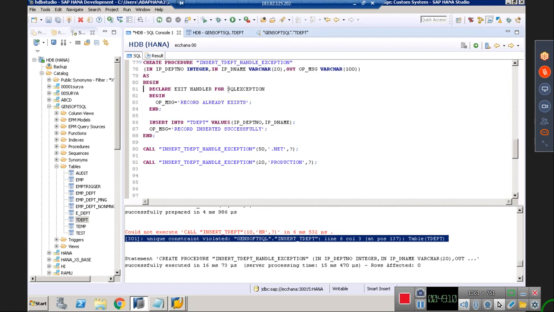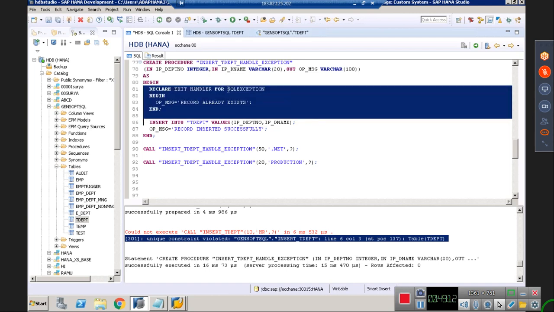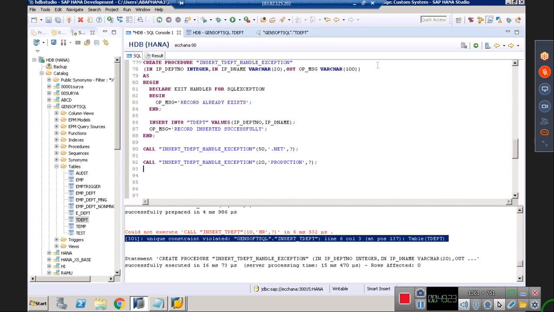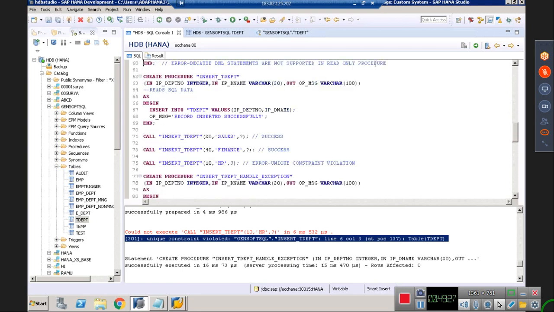Since we are handling that exception, the control comes to this particular block. If you are not handling that exception, what happens? SAP is going to flash the standard exception message. Any questions? And what is the other point we discussed earlier?